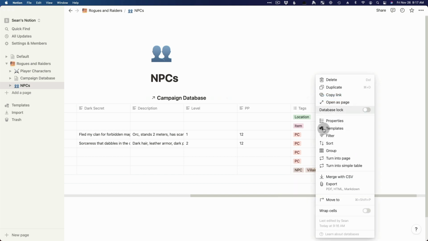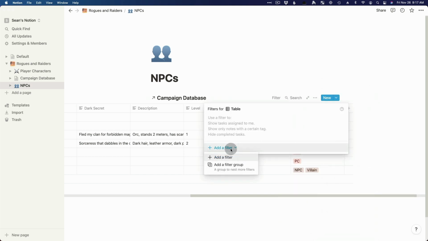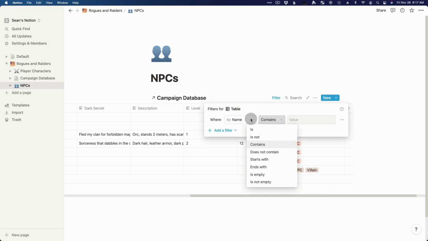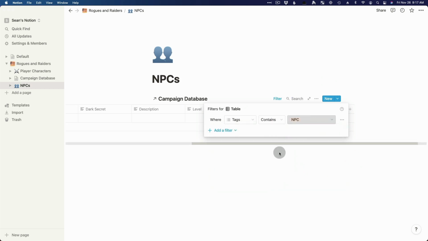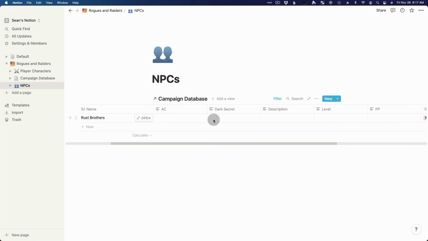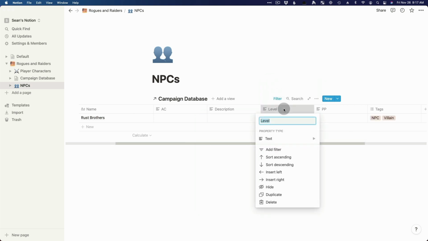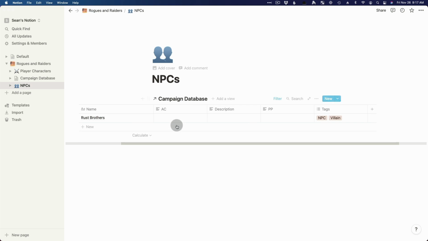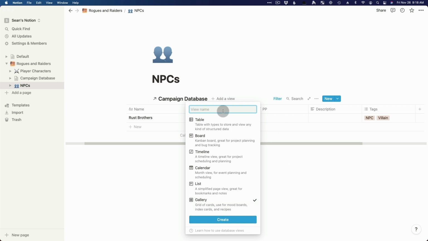So first thing we're going to do, select filter, add filter, name. We don't want name, we want tags, contains, NPC. If the NPC doesn't have a dark secret, we can actually hide that column. If it doesn't have a level, we can hide that column as well. And we're going to move this to AC, passive perception, and then the description. Then we're going to also add a view called gallery, create.